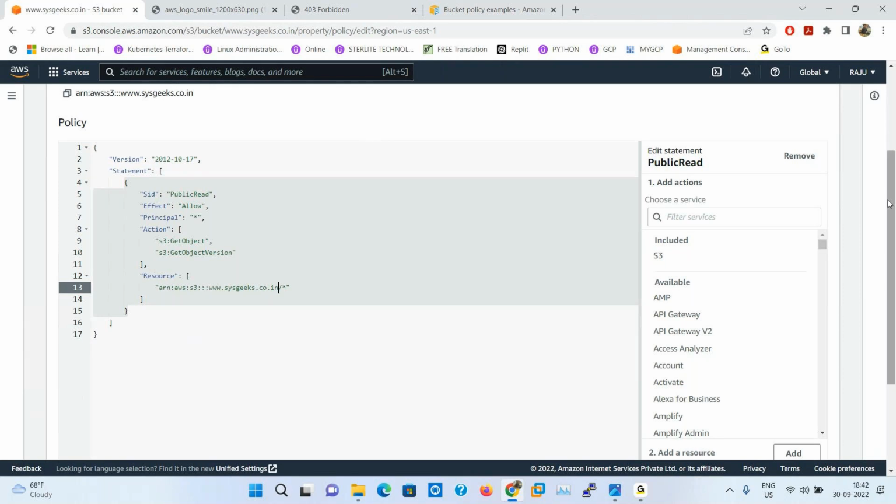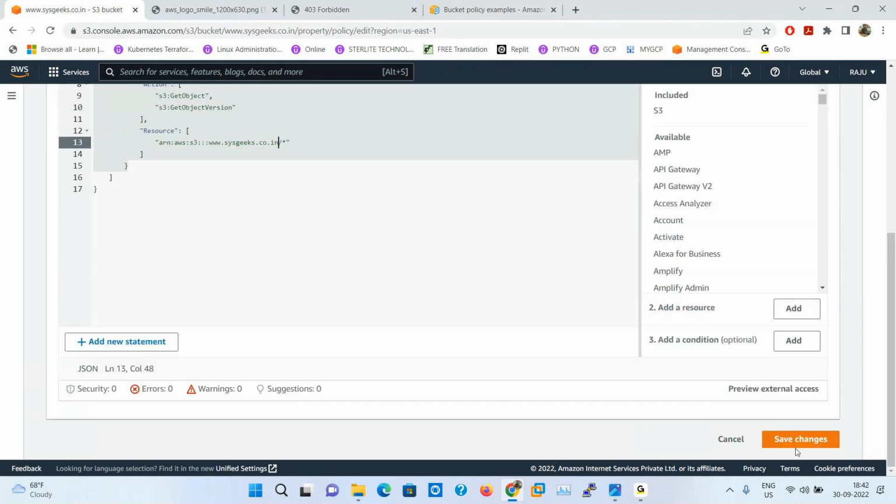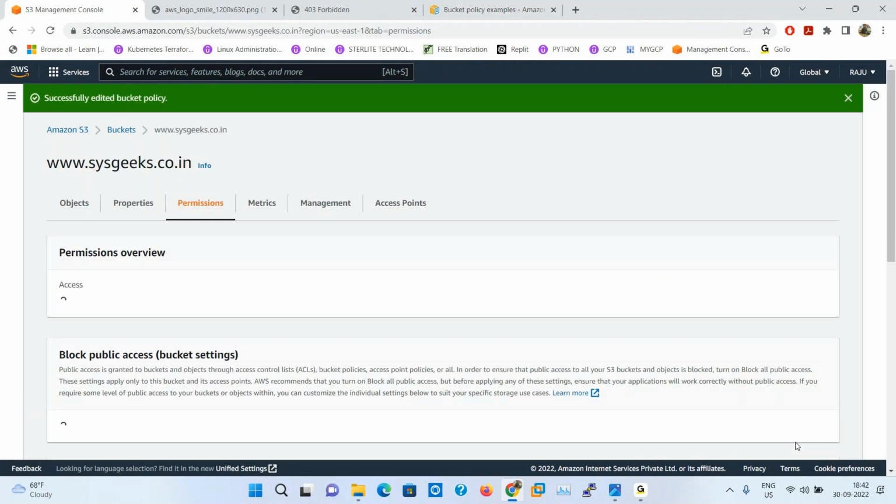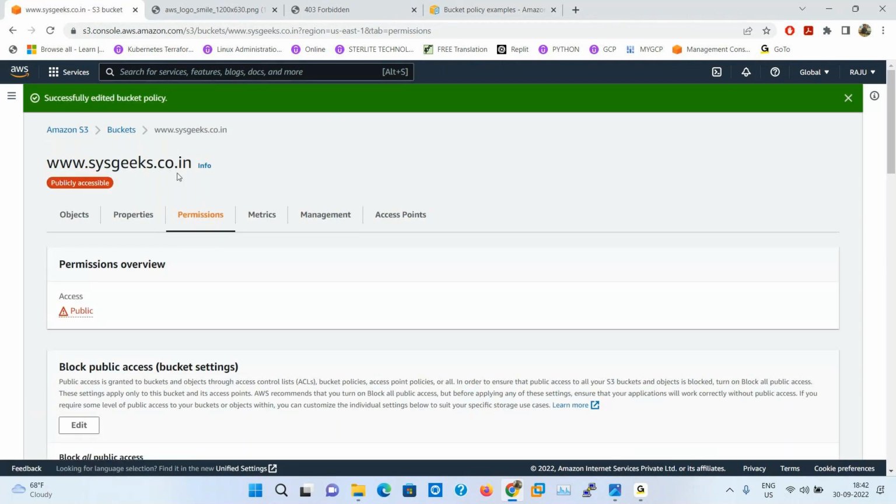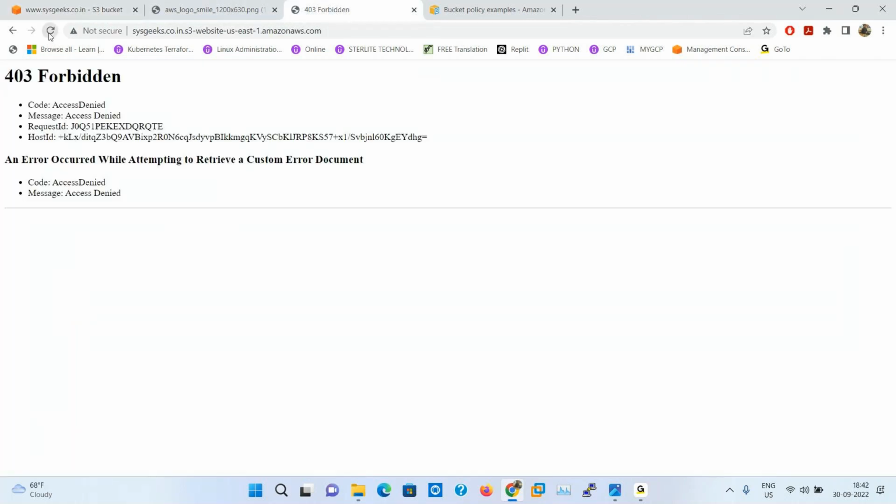Now finally save changes. After saving changes, see that sysgigs.co.in is publicly accessible. Then go and refresh the page, right? So this is the way to access the static website hosting website.